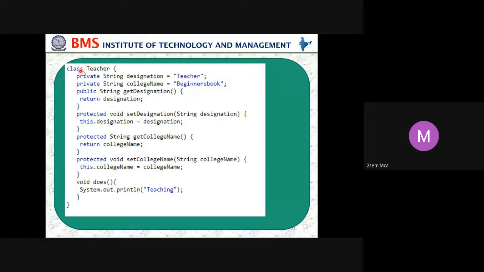So we have a class called Teacher. In that we have designation as private, and college name. We have given the designation as teacher and the college name as beginner's book, and the data types are string and the access modifiers are private, and these are the variables. Okay, now coming back to methods, getDesignation. This method is of data type string with public access specifier, and it returns the designation.